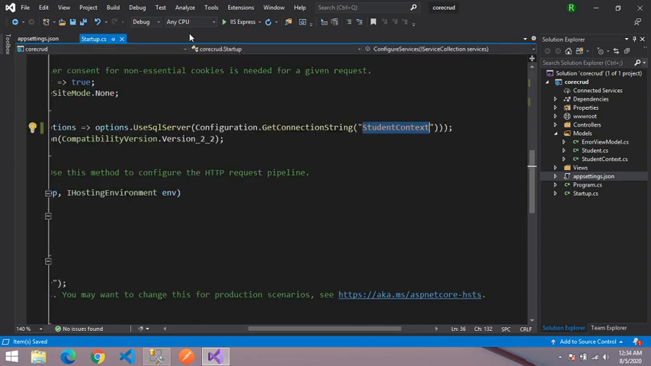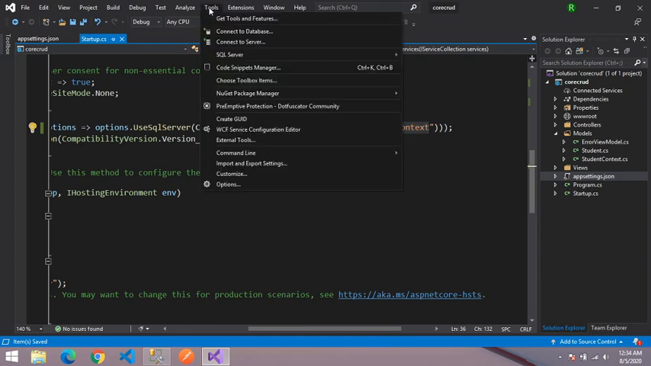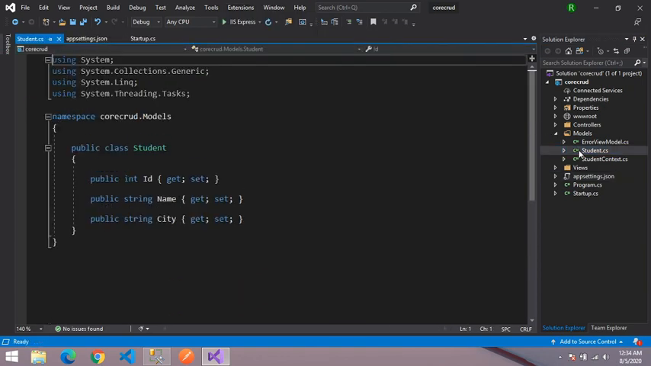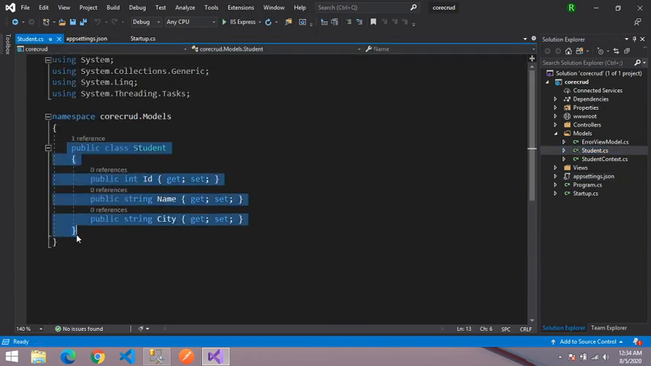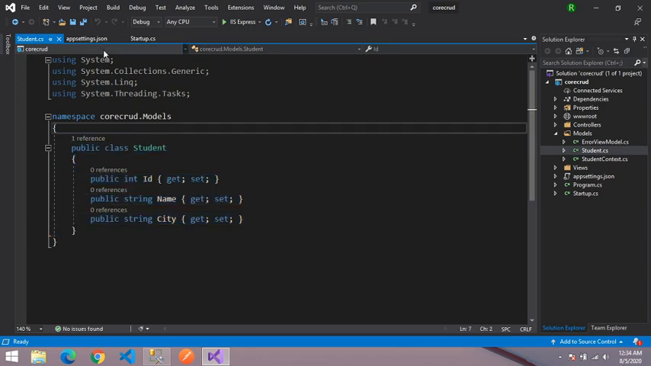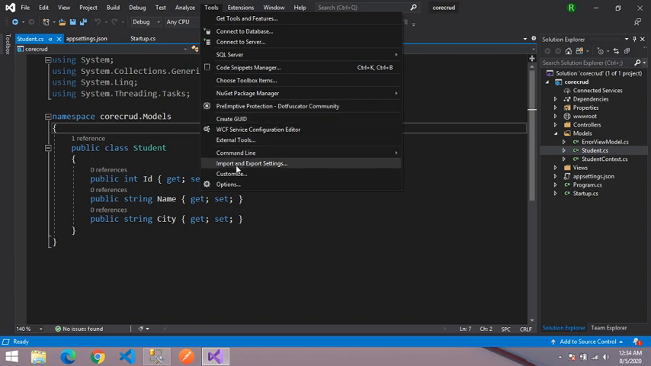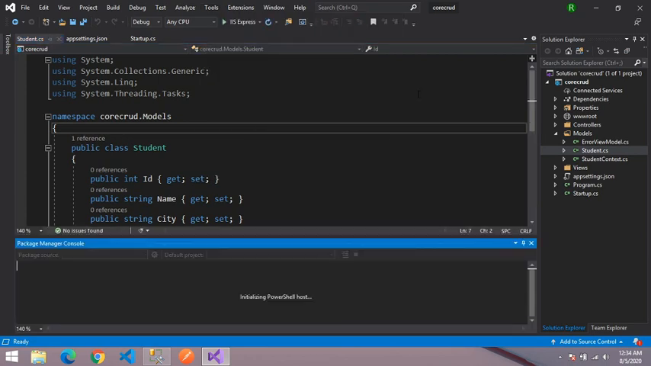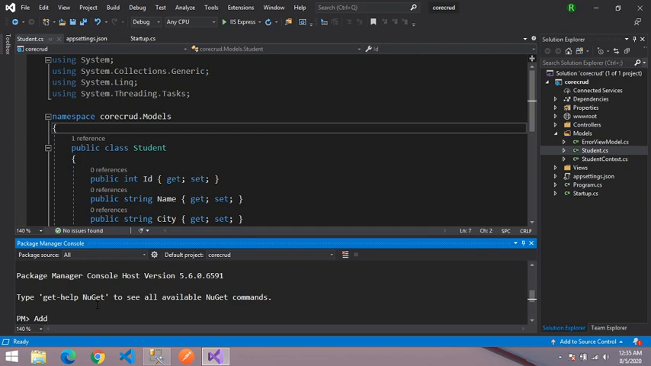Now we just have to run a migration so that the class we have created here, named Student, can go into the database. Okay, go to Tools, NuGet Package Manager, Console, and run a command: Add-Migration InitialCreate.